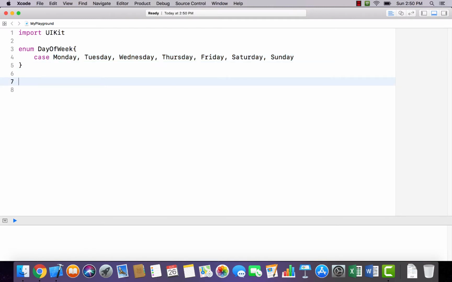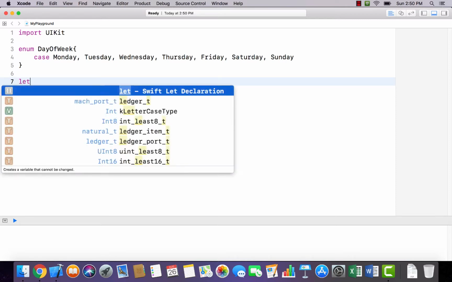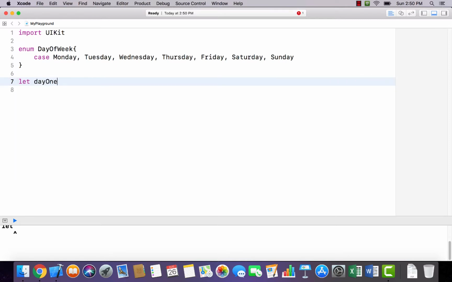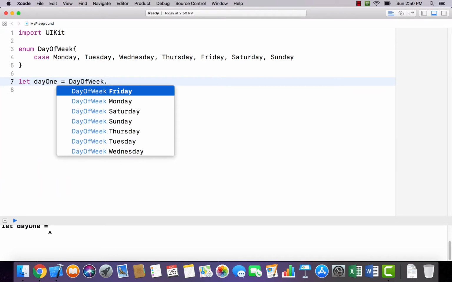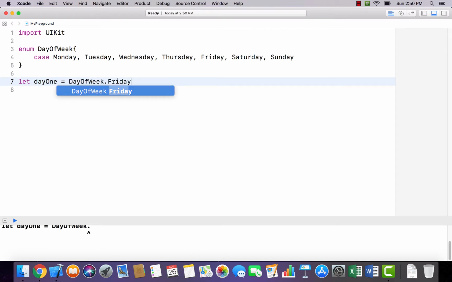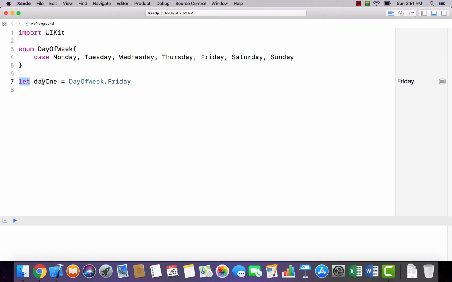So let's go ahead and see how we can create an instance of an enum type. We'll just do let, and let's say day1, and we'll specify DayOfWeek dot, and let's say it is Friday. And that's how you create a new instance of the enum data type. Again, you create your variable name, and then you specify the name of the enum, the type name, followed by the particular case. So in this case, it's Friday.